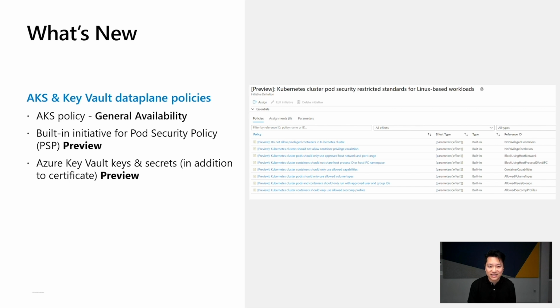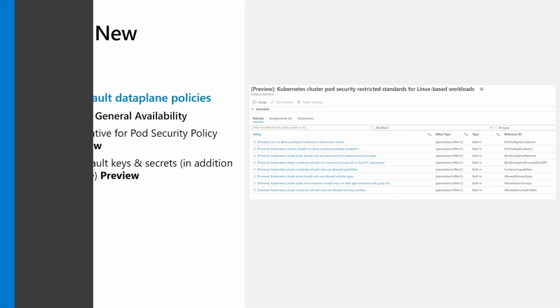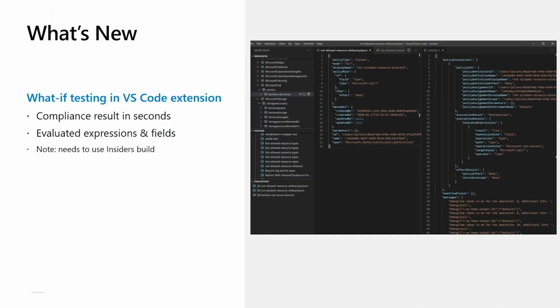Lastly, we're also very excited to announce the preview for the support of keys and secrets for our Azure Key Vault policies. Many of you have been using Key Vault policies to govern certificates within Key Vaults already. And with the support of keys and secrets, this really completes the picture. For example, we now have a built-in policy definition for you to enforce key expiration dates. This is now possible.